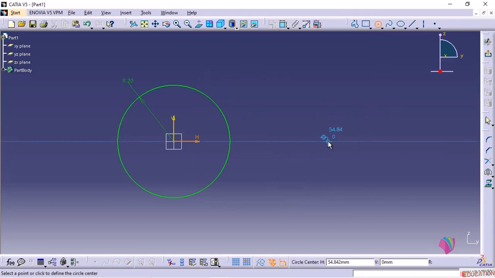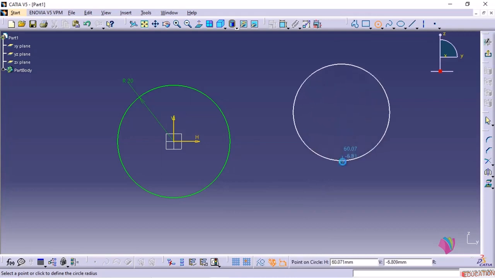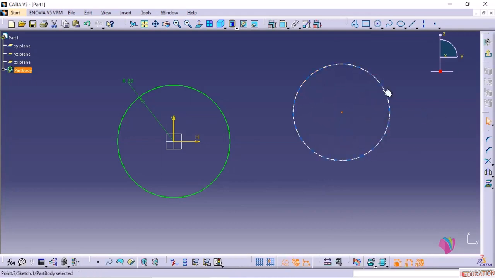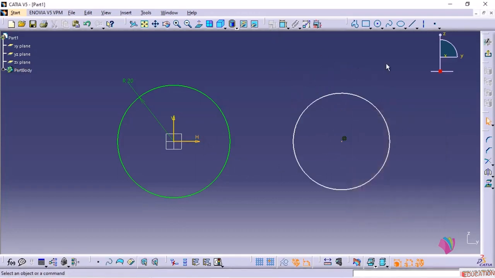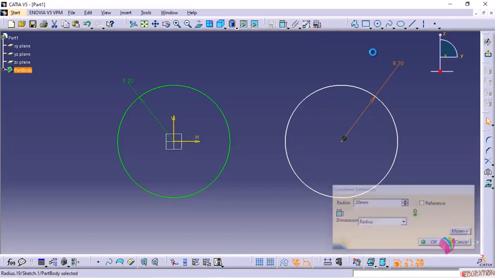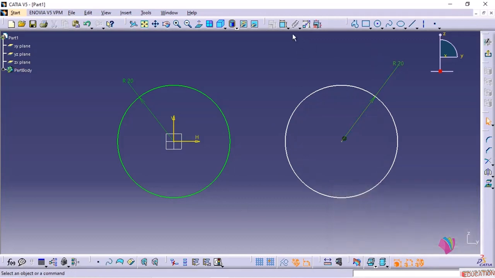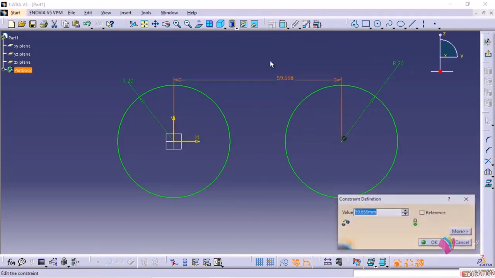We can trace the axis here, but this is for advanced users. For you, you can create it somewhere here and click this center and this horizontal, and we will go for coincidence. Now we'll take dimension. This radius value is 20. Now the distance between these two points is given as 40.